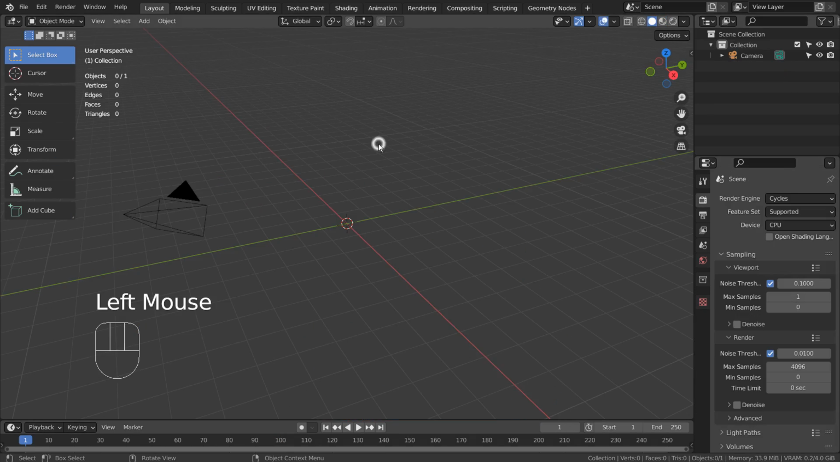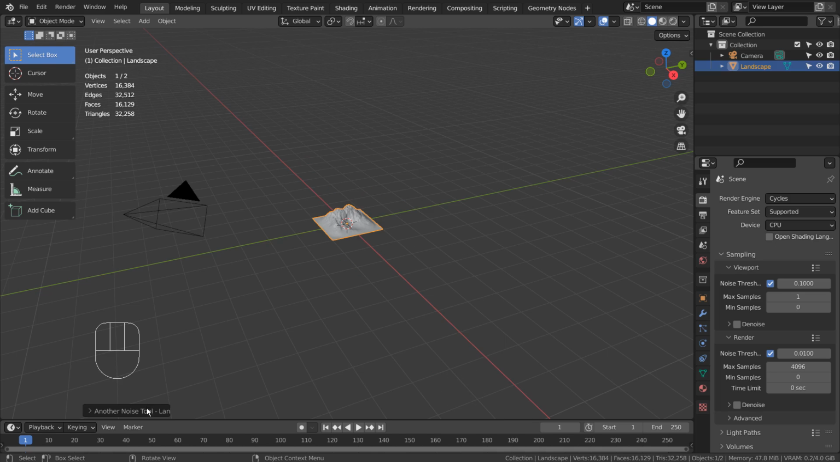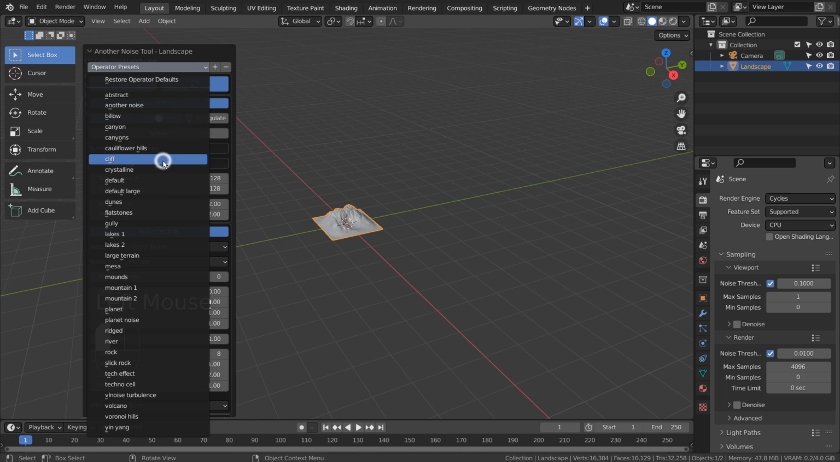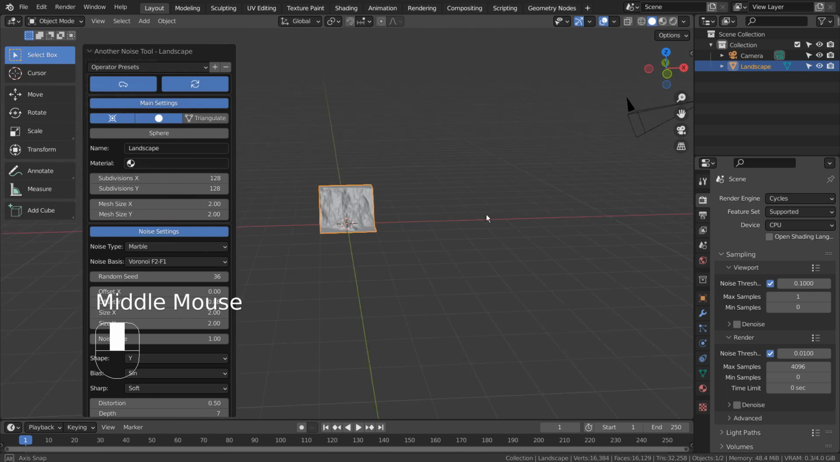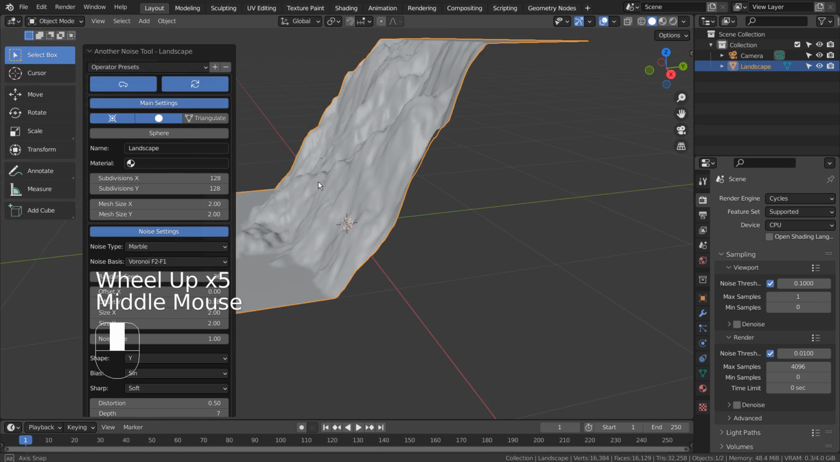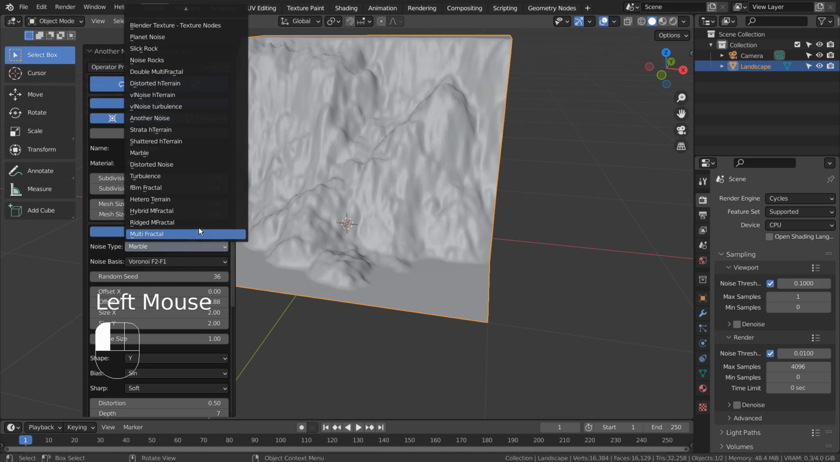Let's press Shift-A to create a landscape. If you don't see that in the menu, please activate an add-on called ANT Landscape. Let's use a cliff preset. Please feel free to change the settings any way you like.